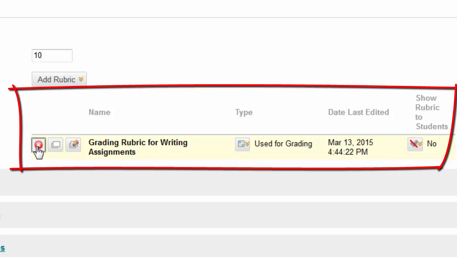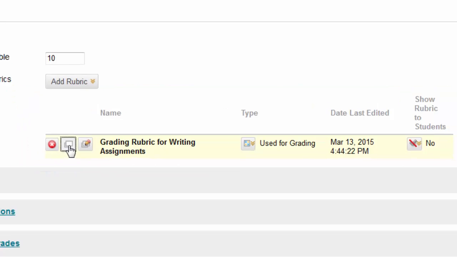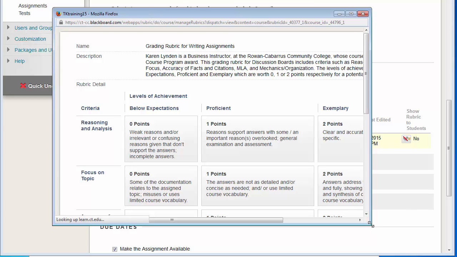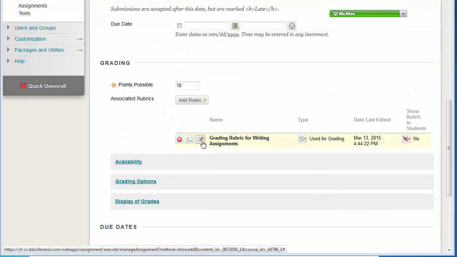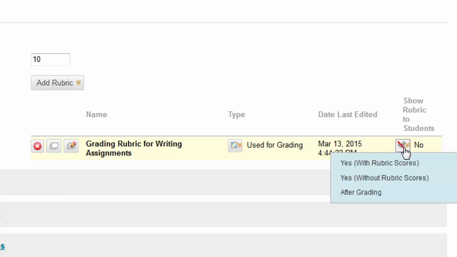Now, down here, there are some very important controls. If I wanted to delete the rubric, I could click this little Remove button. If I wanted to view the rubric, I just click this middle button, and the rubric itself opens, so I can actually review the rubric. I can also edit the rubric right here. That's another option. Now, I'm going to leave Used for Grading. You should always leave that alone, but this is very important.